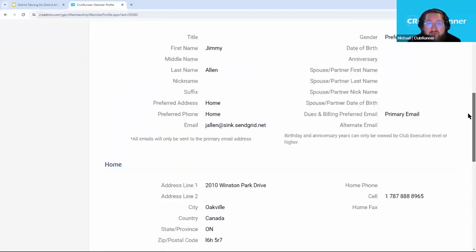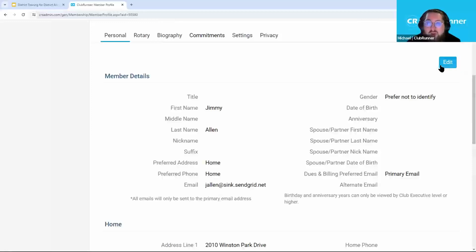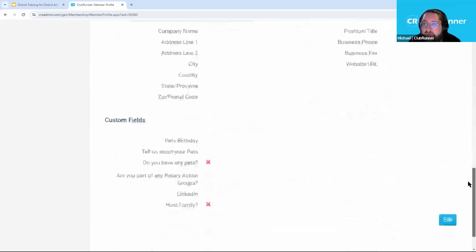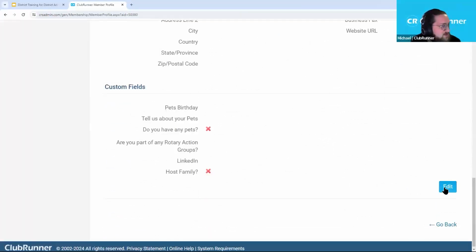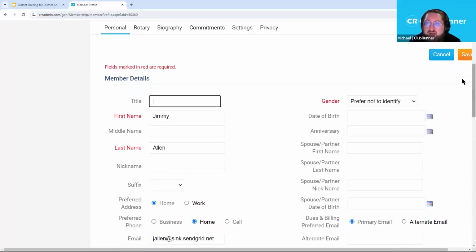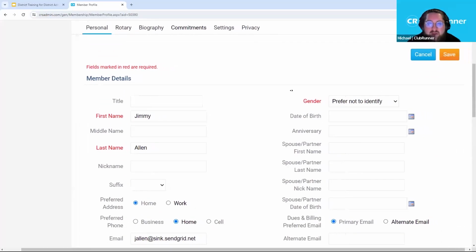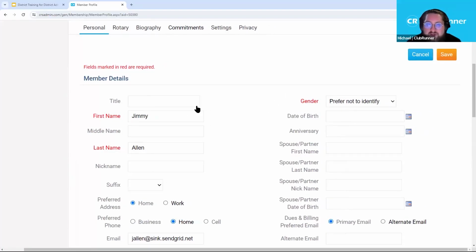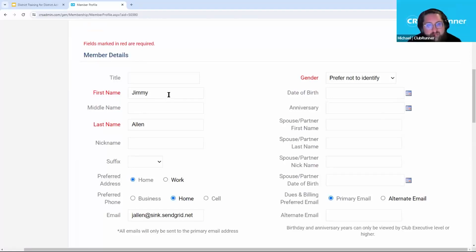If we want to edit any of this information, we can click on the edit button at the top right or the bottom right of the page. And once that's done, it will allow us to make all of the changes to those different fields. So let's say, for example, Jimmy's name here is actually James, and he wants his first name listed properly. But Jimmy is just his nickname, so we can add that to the nickname field.